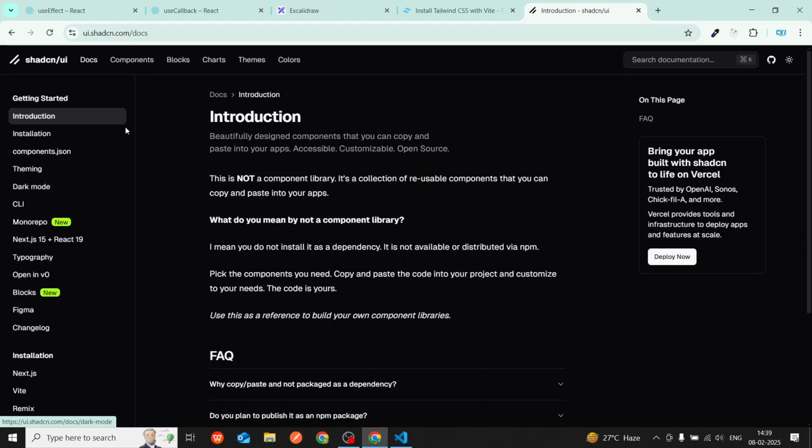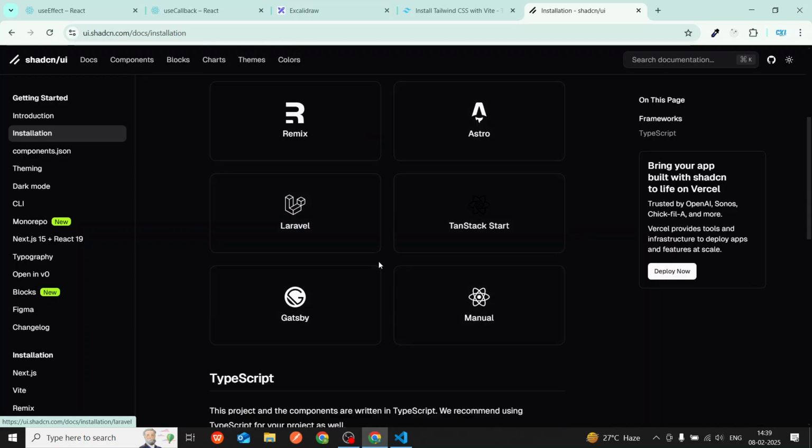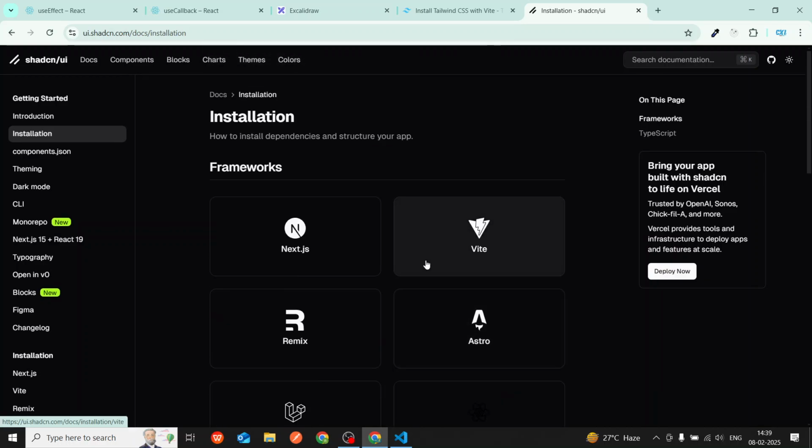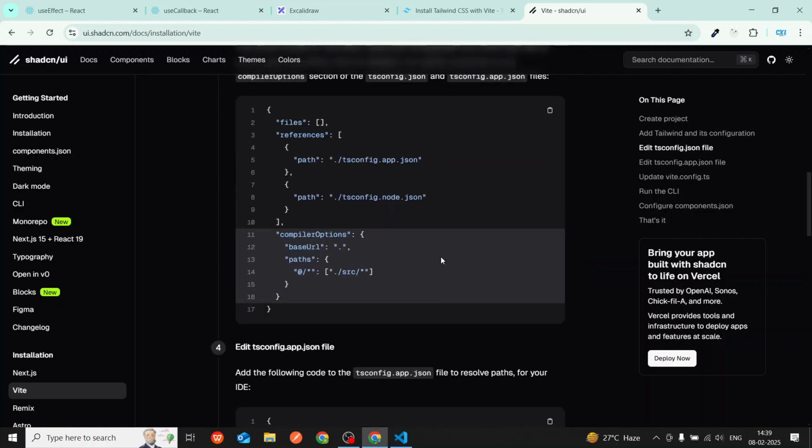Just click on this button, and after installation, choose Vite, Next.js, Remix, Astro, whichever framework you are using. Based on the framework, choose the framework guide, and here are all the downloading steps. In upcoming videos, I will definitely show you how you can use the shadcn UI library for your project.